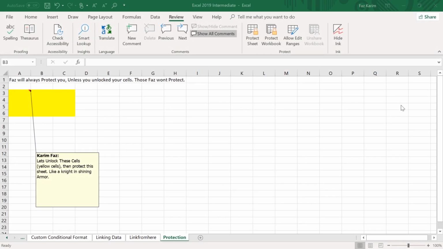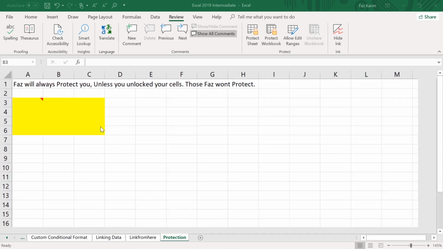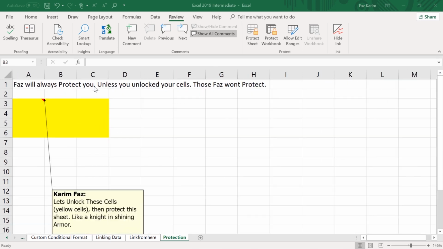I'm currently on the protection sheet provided in the sample file given in this course. Let's go ahead and go to that sheet. And I'm going to zoom in a little bit. FAS will always protect you. Unless you unlock your cells, those FAS won't protect. Alrighty. And over here we have a comment. Let's unlock these cells, the yellow cells, then protect this sheet like a knight in shining armor.